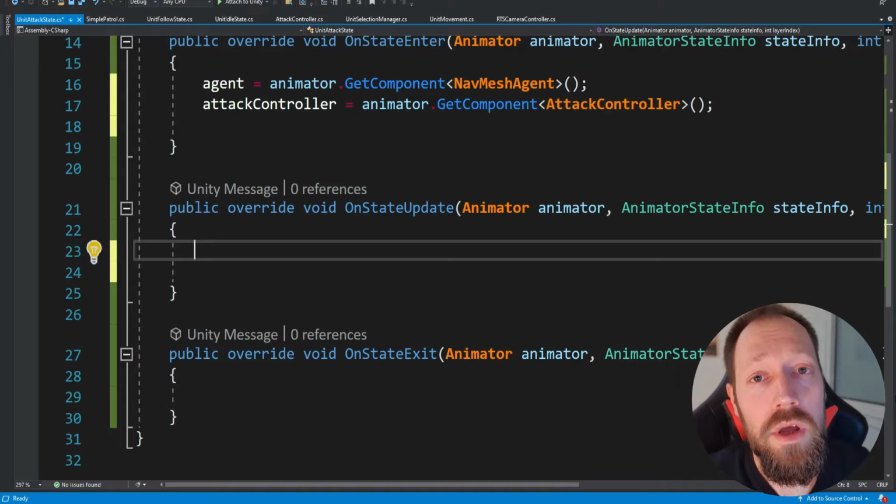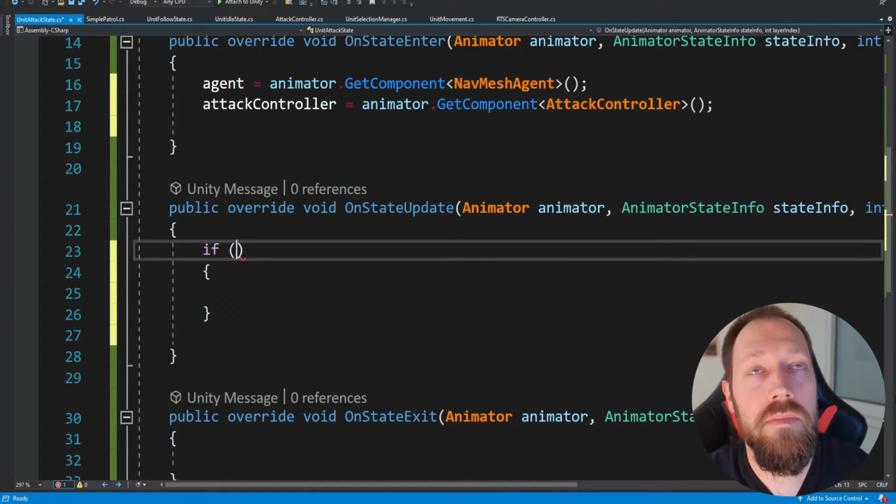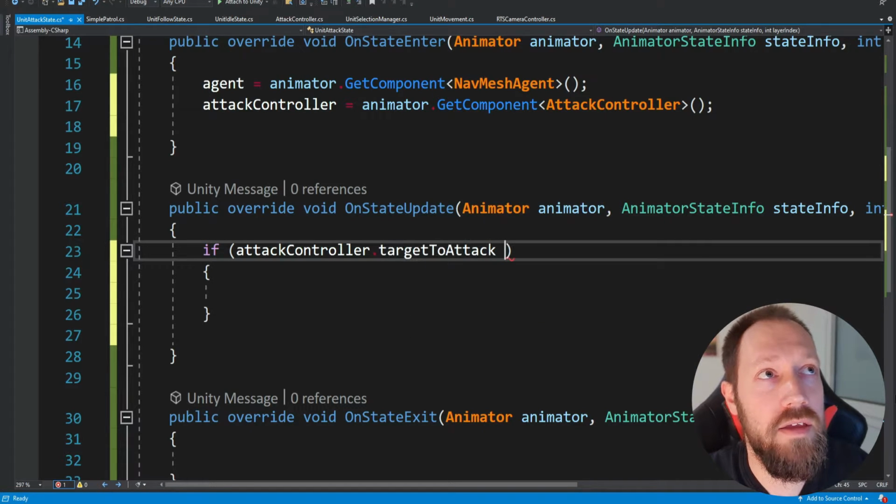Inside the OnStateUpdate, we want to check two things. First of all, we want to know if we should continue attacking the target, if there is a target yet, and if not, then we want to go back to the following state. So we want to stop attacking. So first of all, we check if the attack controller's target to attack is not null.